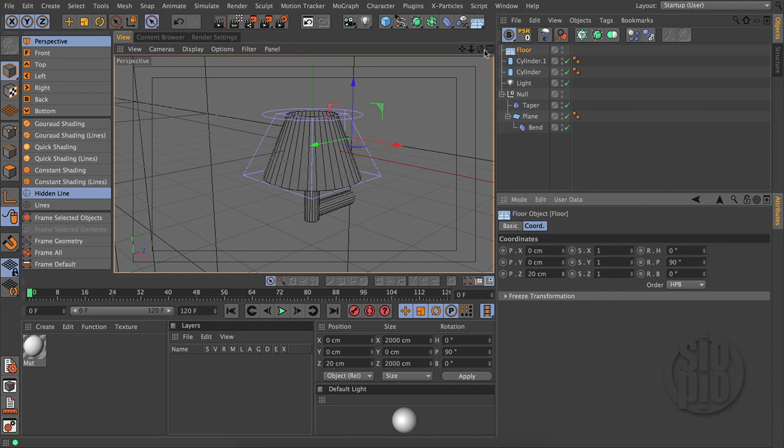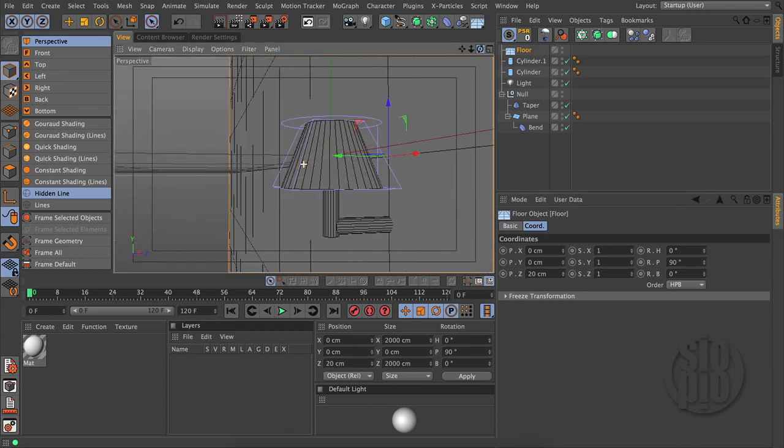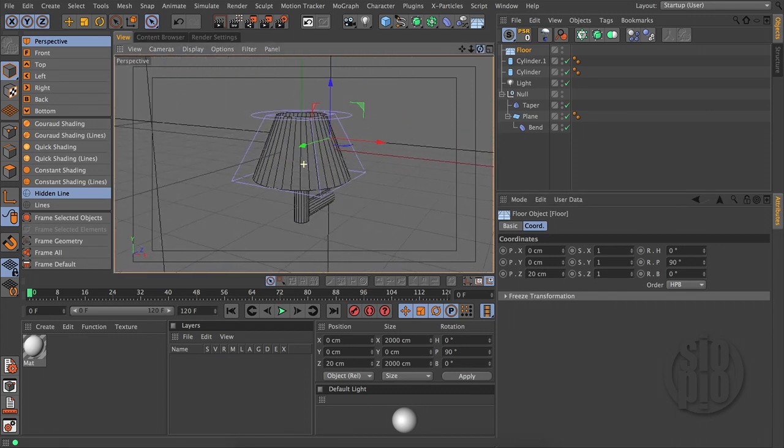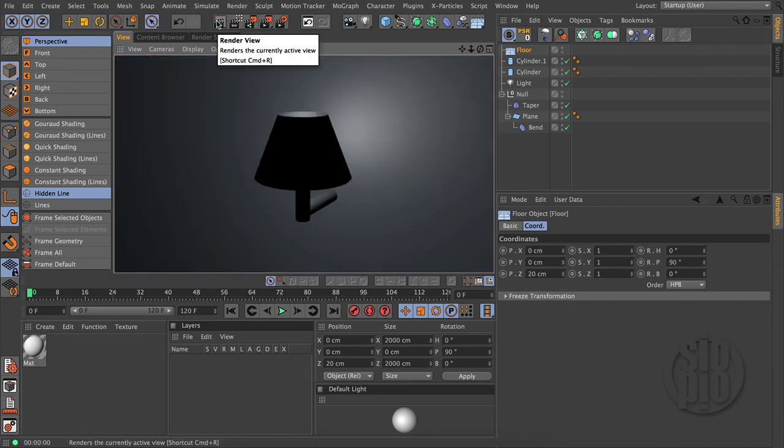Like 20. That looks pretty good here. Now if I render, we have a little light fixture sitting on the wall, but our light is inside and it's not casting any shadows, so the light's coming right through the lampshade here.